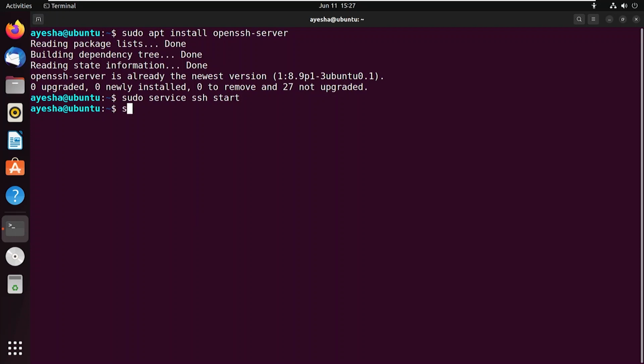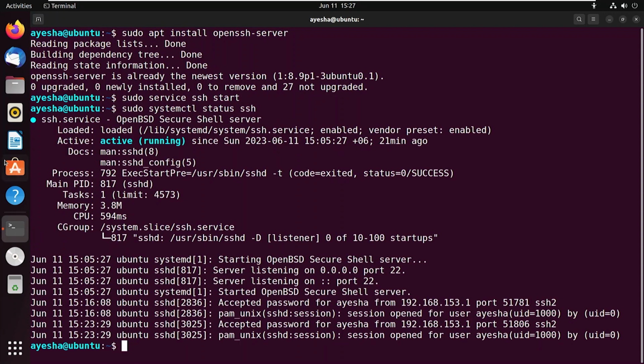Then make sure to check the status of the SSH service. To do that, use the command sudo systemctl status ssh. Now on my terminal, you can see that it's showing active or running. So now you can successfully transfer or share your files using SSH.